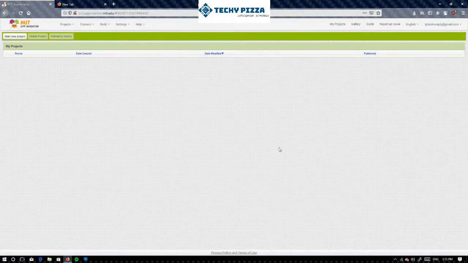So the first thing you're gonna do is just go to the website I have linked down in the description below, and then you will be greeted with this screen after you have signed up or logged in with your Google account. So after you have logged in with your Google account, you can create many applications using this. So first of all, what you're gonna do is click on start new project over here.